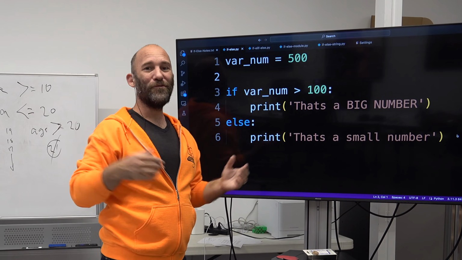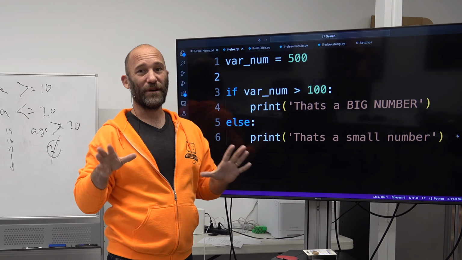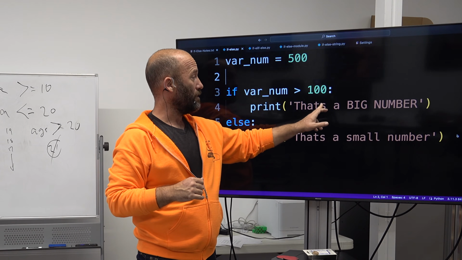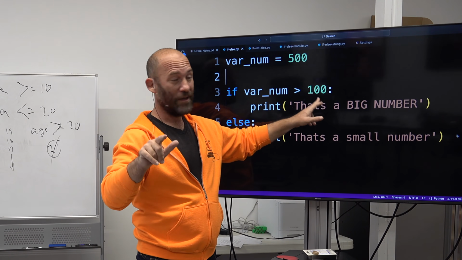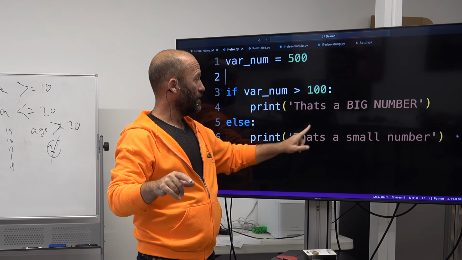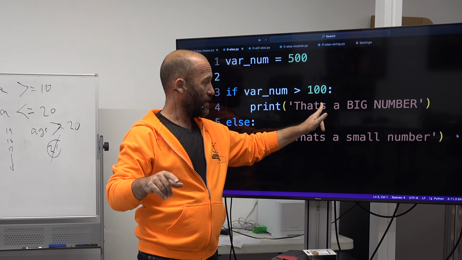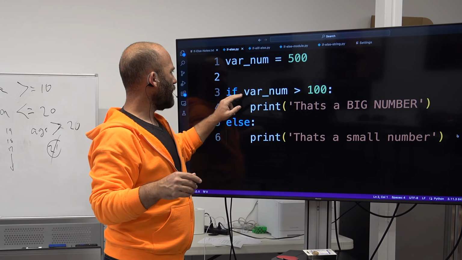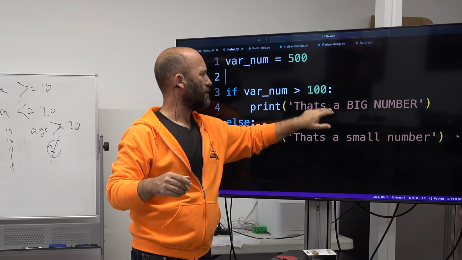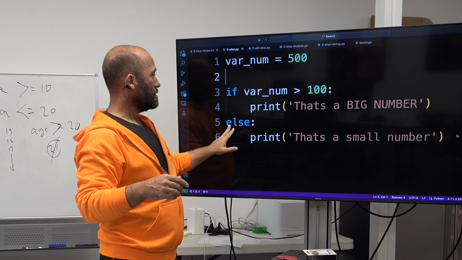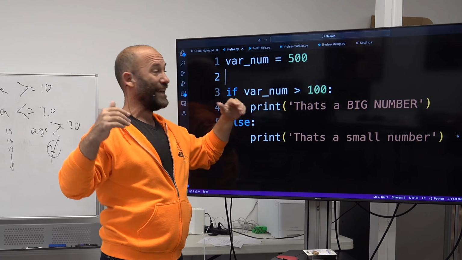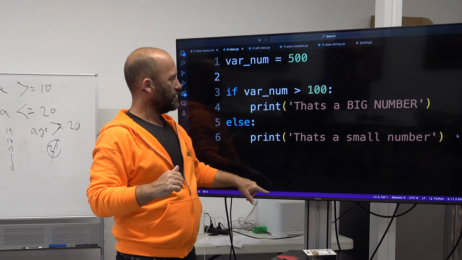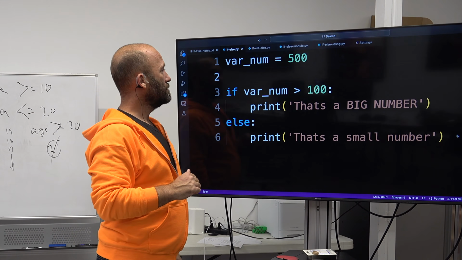So again, I will remove the punctuation just so the code is a little easier for you to follow. Do remember though, if you put a single quotation mark here, it opens here, it'll then close there, and then everything else will fail out because it doesn't understand what to do with it. Anyways, so if var num is greater than 100, print, that's a big number. Else, so if it's 100 or less, print, that's a small number. All right, that's pretty simple.